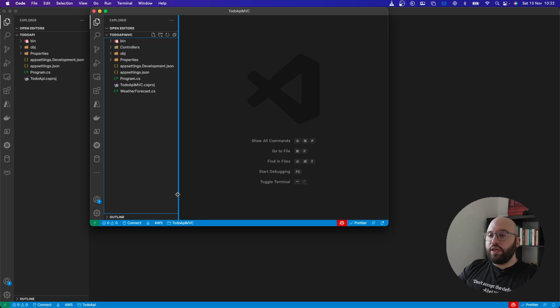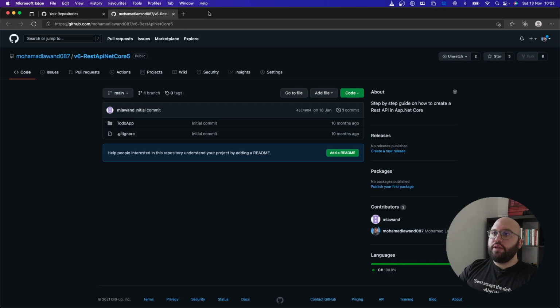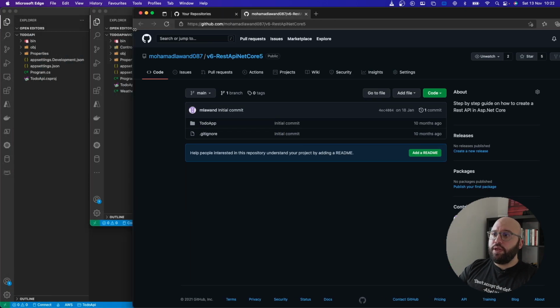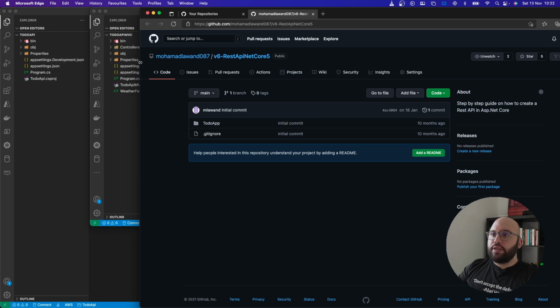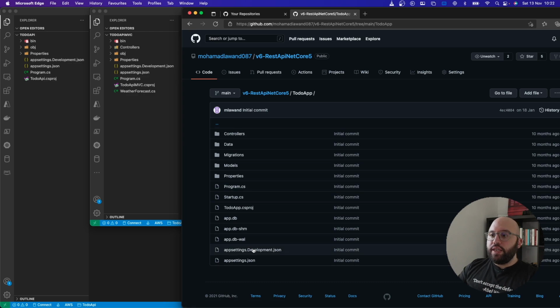So if we take a look, let's open our web browser. And if we take a look at an old application that we have built within .NET 5, which is also a to-do application, and let us look at the file structure, we can see that on top of everything that we have Program.cs, and we have the Startup class, which is going to be responsible for bootstrapping everything.